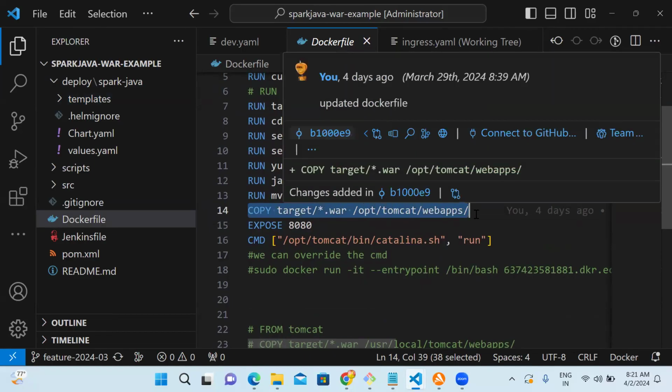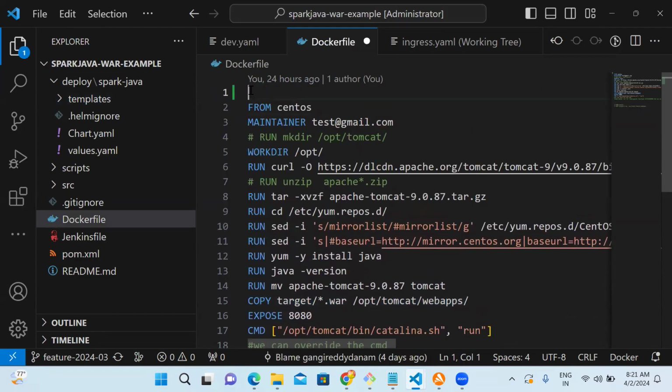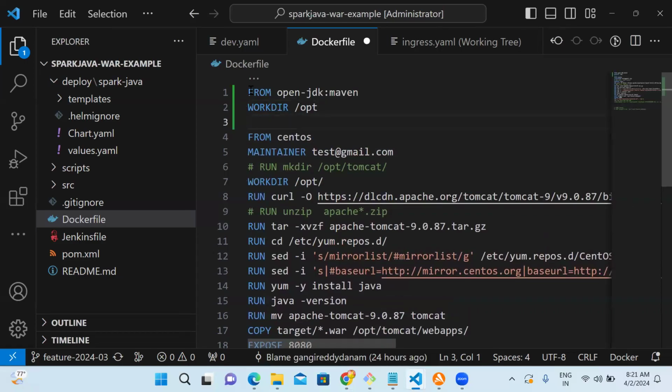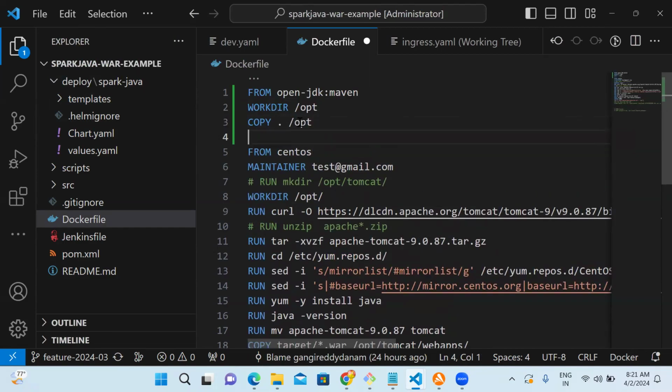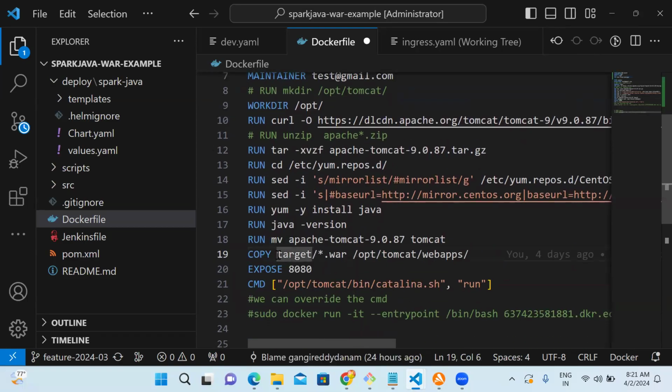Why can't we go with a multi-stage? Yes. Before this, you can add one more line, for example FROM something like openjdk with Maven. Here WORKDIR /opt, then copy the total code into this workdir /opt. Then run mvn package. This will generate the target folder under /opt/target. Here what you have to do is copy, and you have to say from.